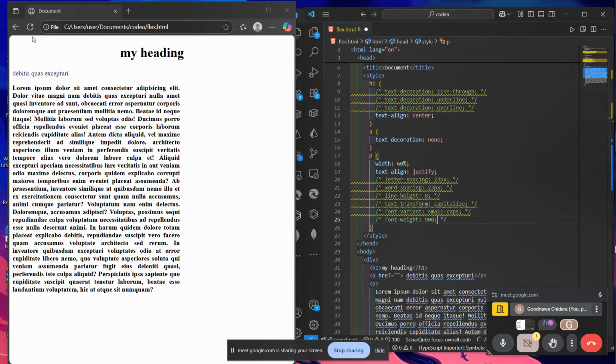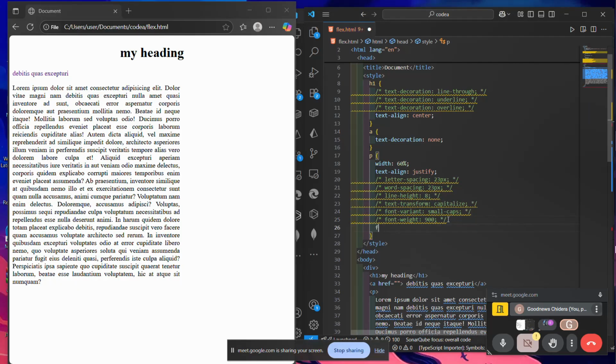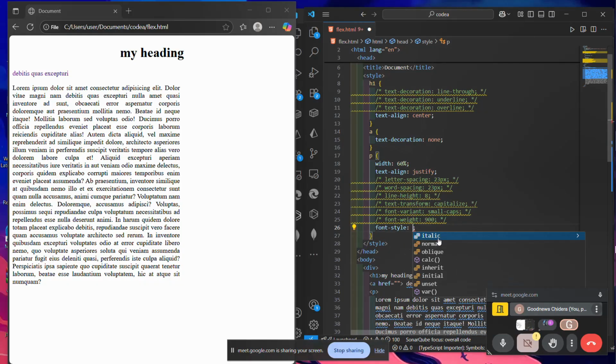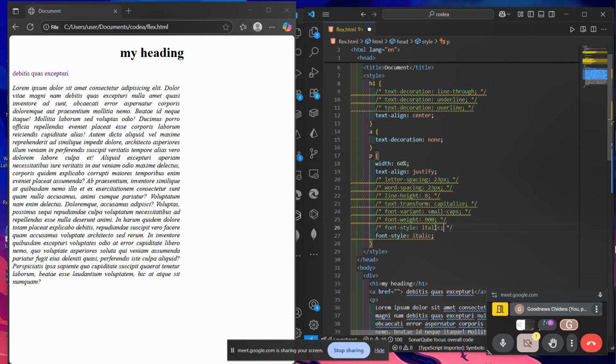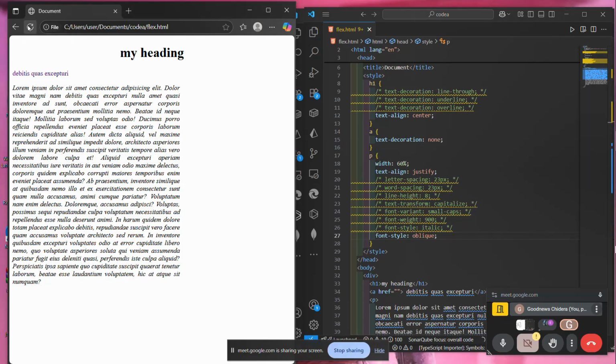We also have font style. We have italic, so you just convert the font style to italic. We also have another one called oblique. But the thing with oblique is that it is not widely accepted by every browser, so it's always advisable that if you want to convert it to italic, just write font style italic. You can see it is working very well, but when you check in another browser, oblique may not work.